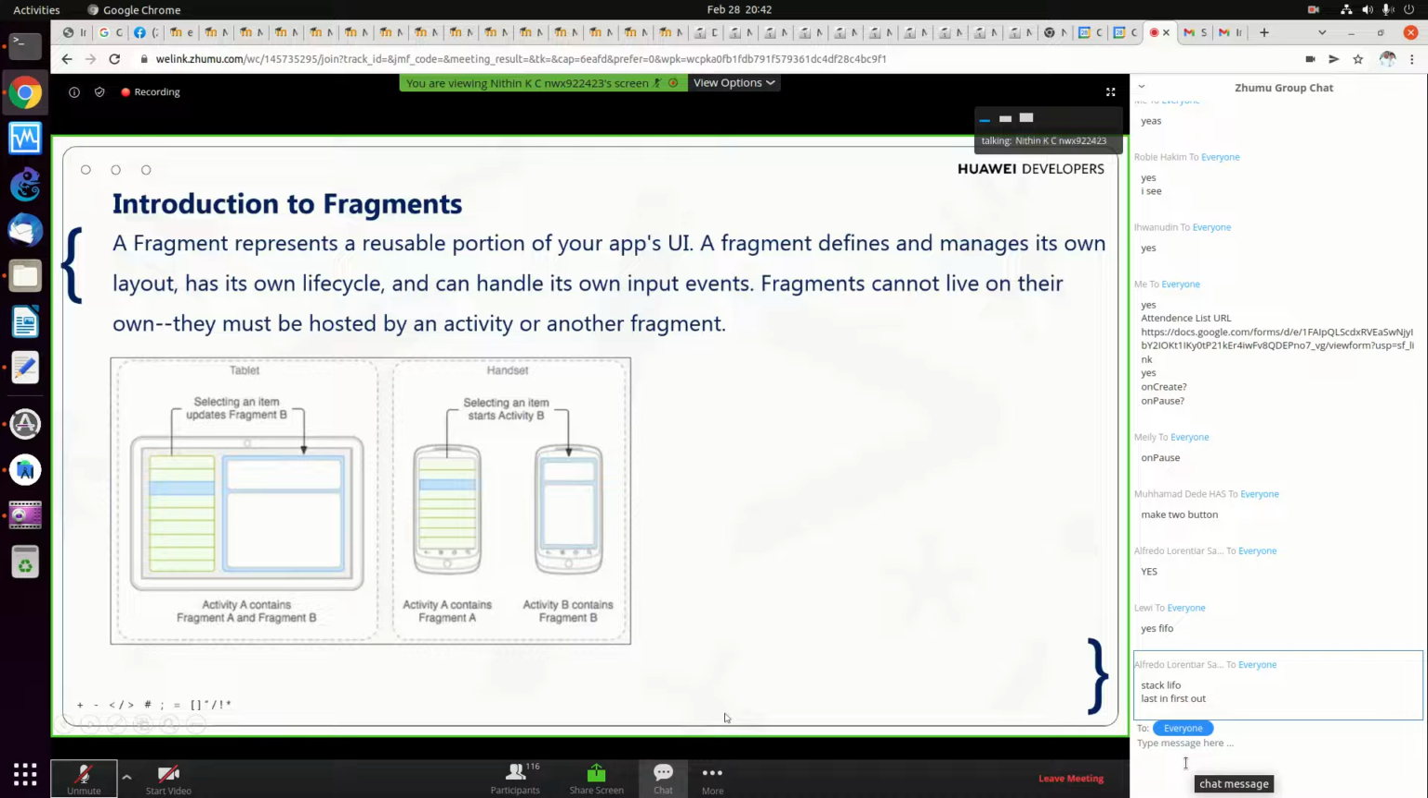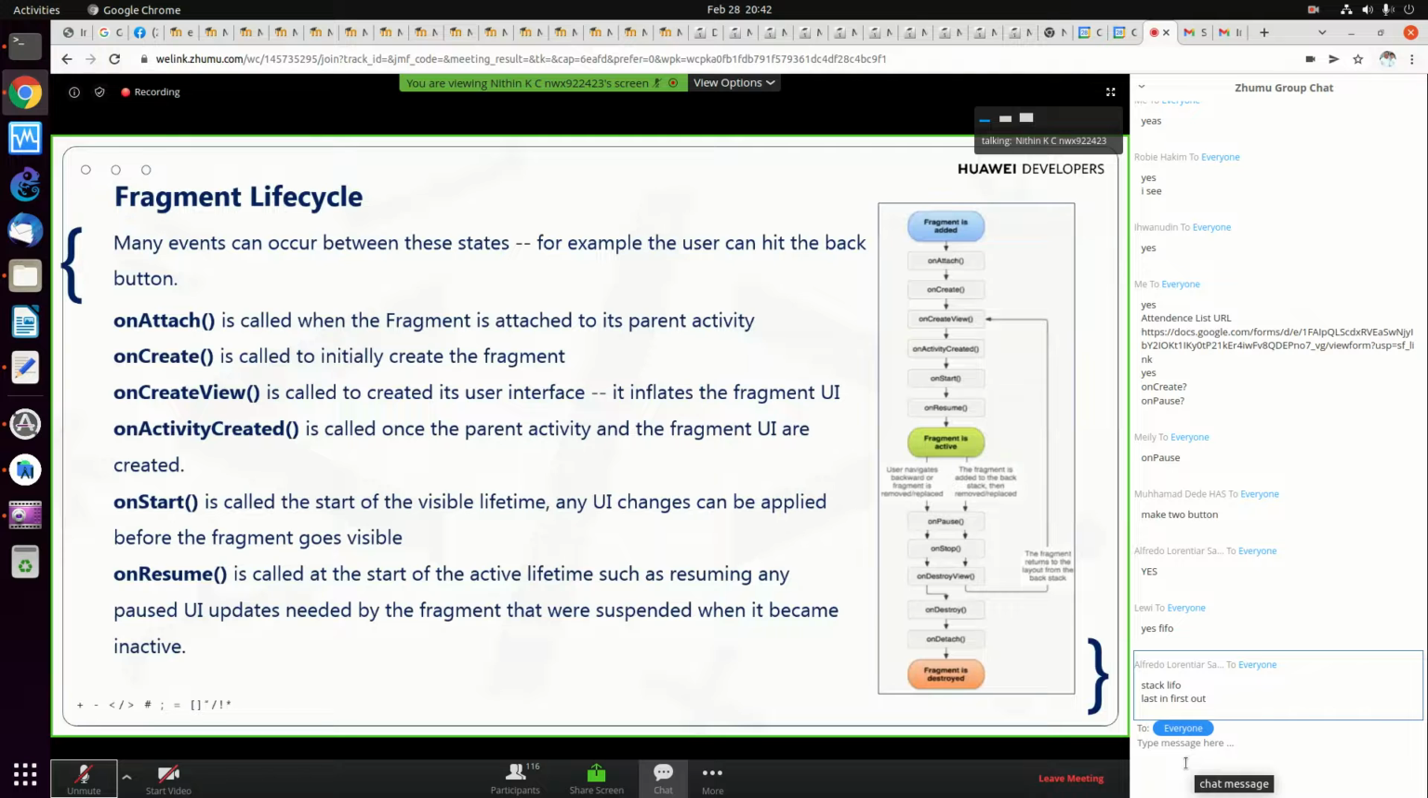So fragments are a reusable portion of an app's UI. Normally, on big devices like tablets and other things, we use fragments. But nowadays, normal applications also use fragments. And a fragment has its own life cycle, like the life cycle we explained in the activity. In the same way we have onCreate, onStart, onResume, onPause, etc.